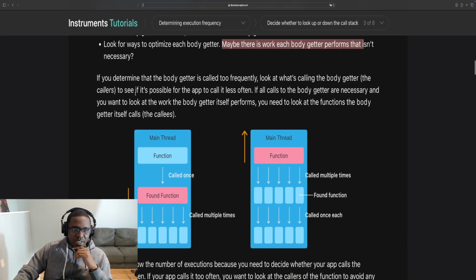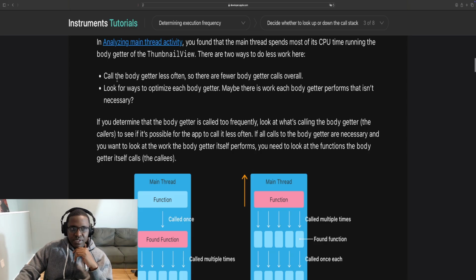So now it says, if you determine that the body getter is called too frequently, like we're calling it way too many times, look at what's calling the body getter and see if it's possible for the app to call it less often. So if you go with this approach right here, where it says it's calling the body getter a lot, what we could do is check to see if we could pretty much just call it less often.